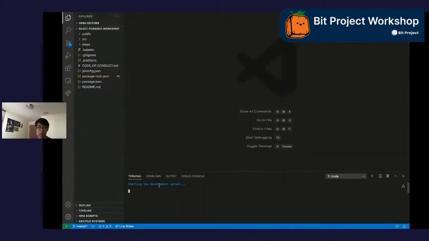So if everyone just sees a start in development server, that means it's currently compiling, ready to be served up.